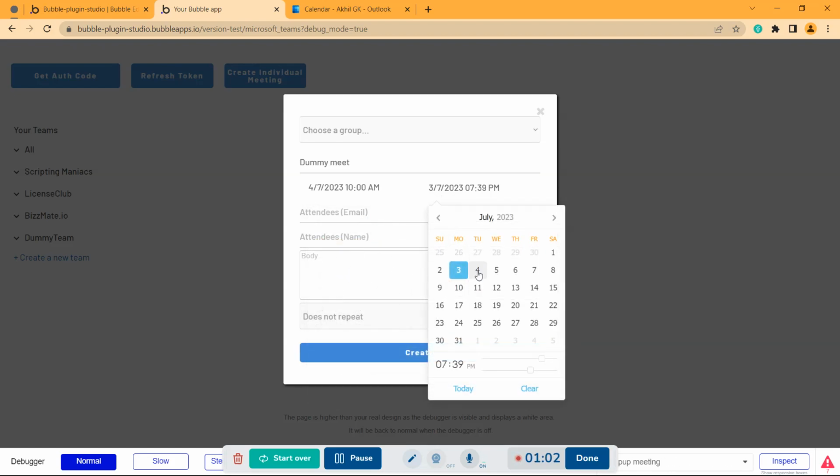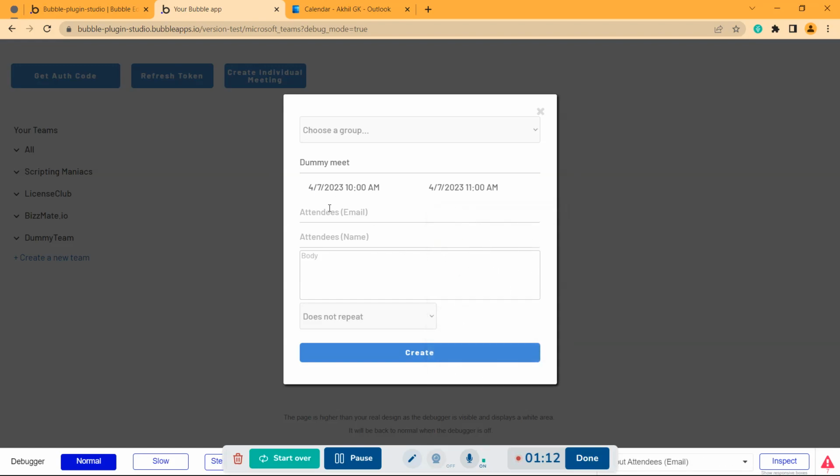Then 4th again with time as 11. So 10 to 11 a.m. will be the meet. Now I'll add some attendees. You have to give the email address first, then the name of that attendee, and the body you can give.